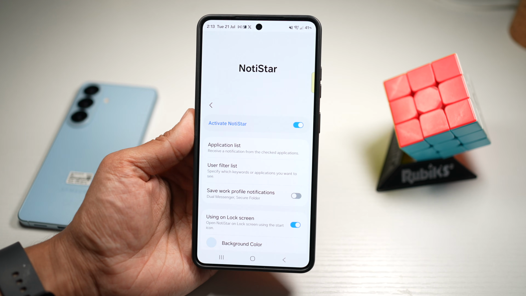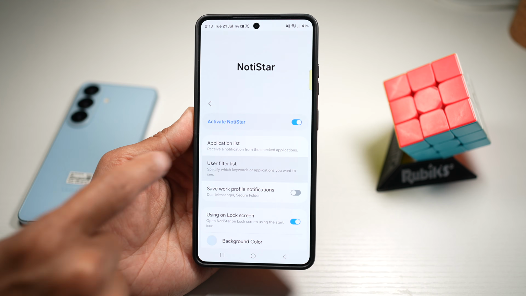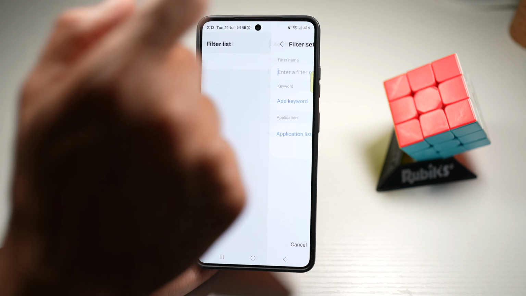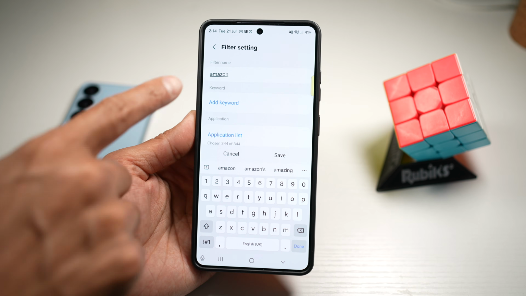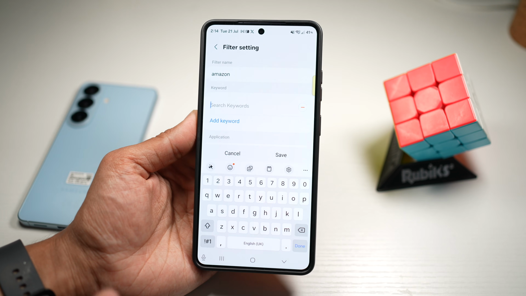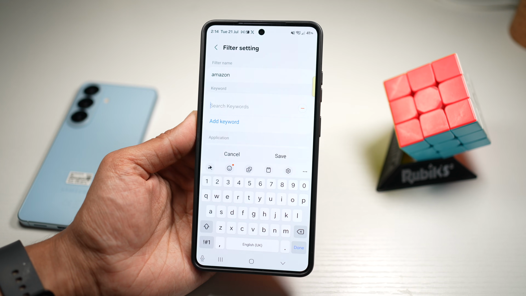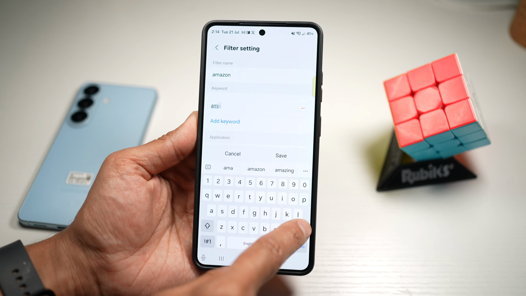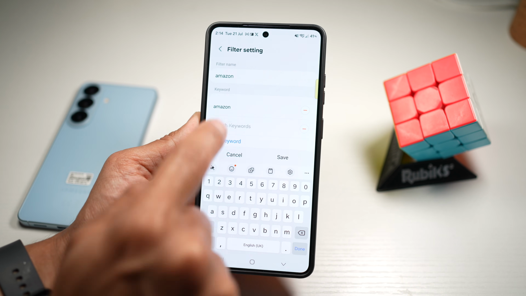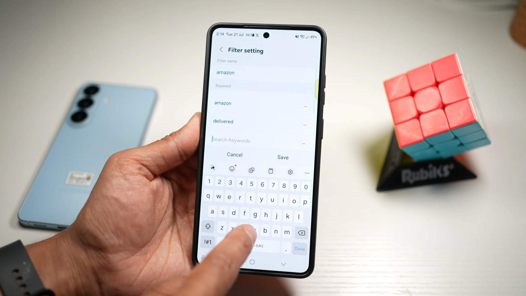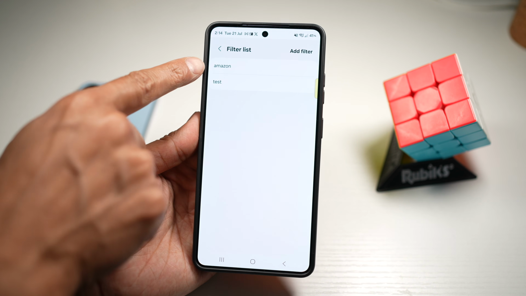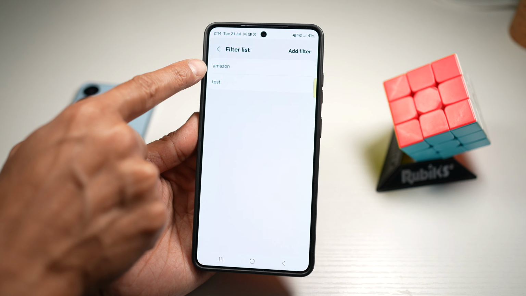Now let me just show you here as an example. So I'll tap on user filter list and we'll go ahead and add a new filter. We'll basically give this filter a name. Just for the video purpose, I'll name it Amazon. And now the keywords I want to add here are Amazon, delivered and parcel. So I'll go ahead and type in Amazon. Now I'll choose another keyword, delivered, and the other keyword is parcel. Now that's been added to my filter list.